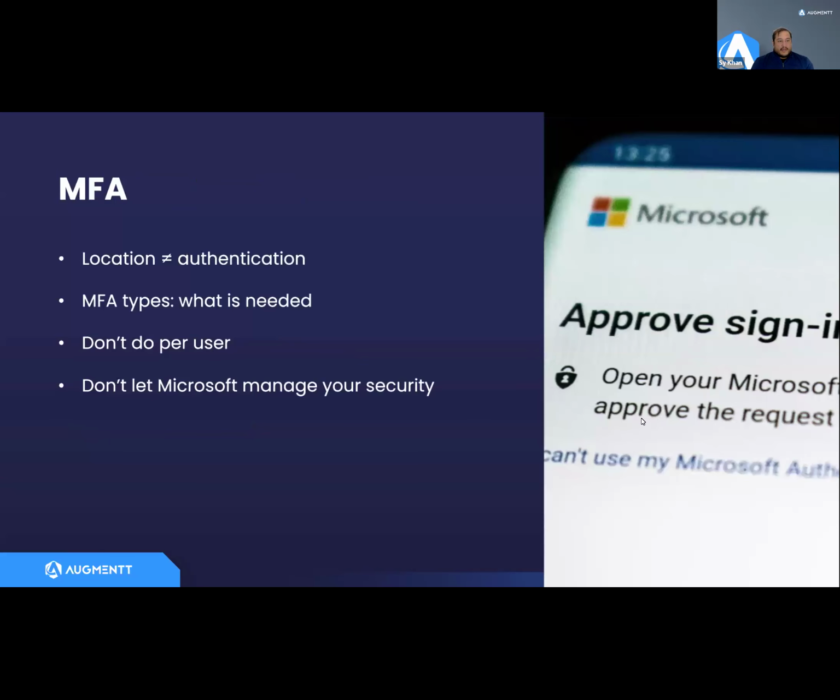I think you mentioned MFA, so yeah, it's a good point there. MFA, multi-factor authentication, something you have, something you know. This is very critical in this day and age. It used to be kind of like an optional nice to have. No longer is that the case.